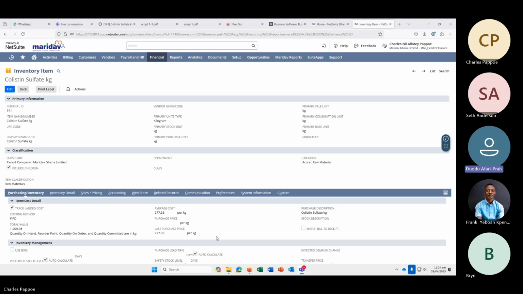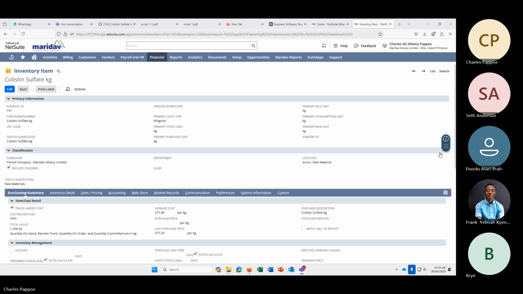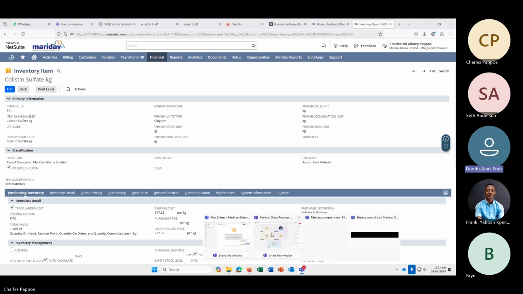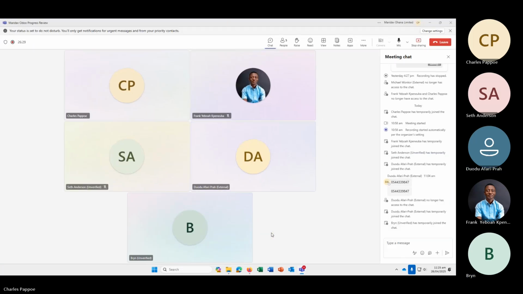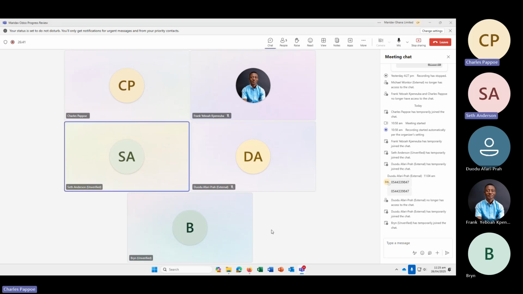So his question, if I get it now, is where can he see in the master of items, in the master data, the consumption unit? Yes, his consumption unit. He won't see it the same way as it is in NetSuite. Okay, so where can he find it? That's why I was saying he has to use the list view to see it.